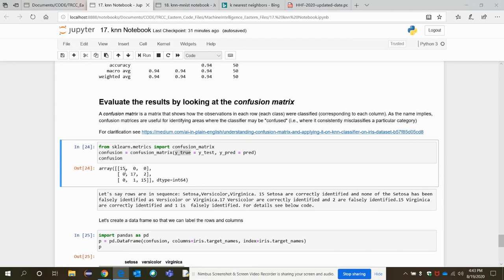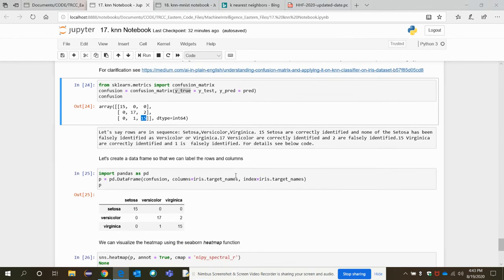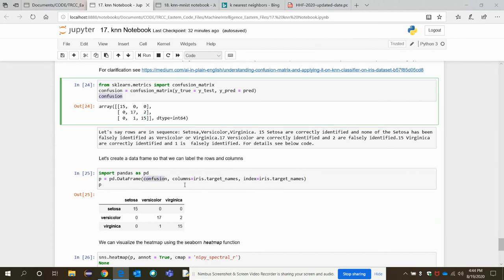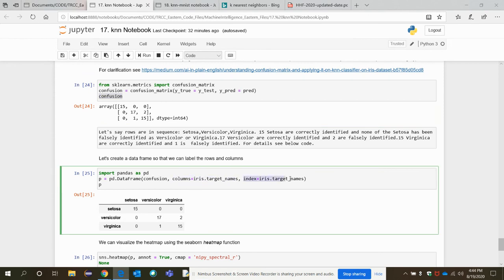So 15 samples of Setosa are identified correctly, and none of the Setosa are being misclassified because we have 0 0 here. For the second row, versicolor, 17 samples have been identified correctly, but 2 are being misclassified or identified improperly. The same thing goes for virginica. 15 samples are being identified correctly and 1 is being misclassified. Now let's create a data frame from this. Use the confusion values, use column names and the target names. So this will give you this format of data frame.